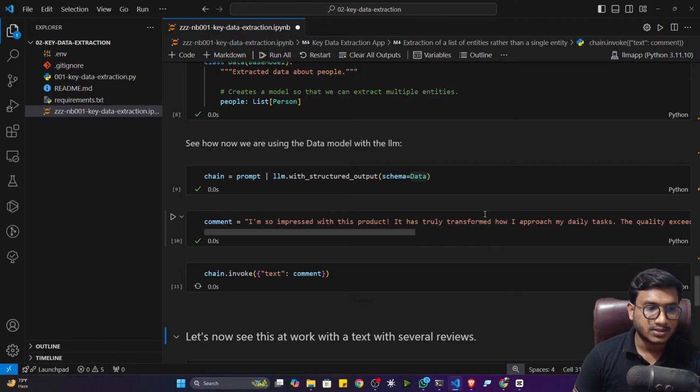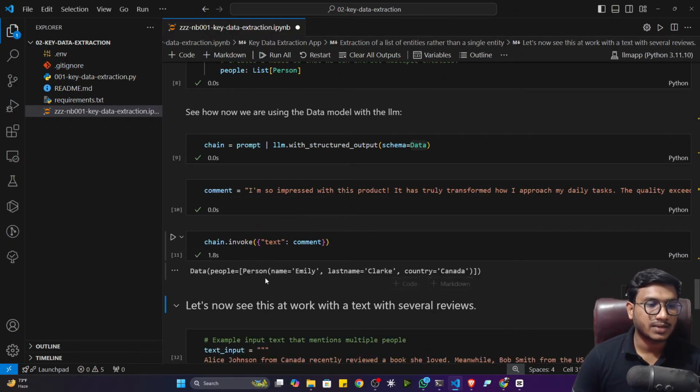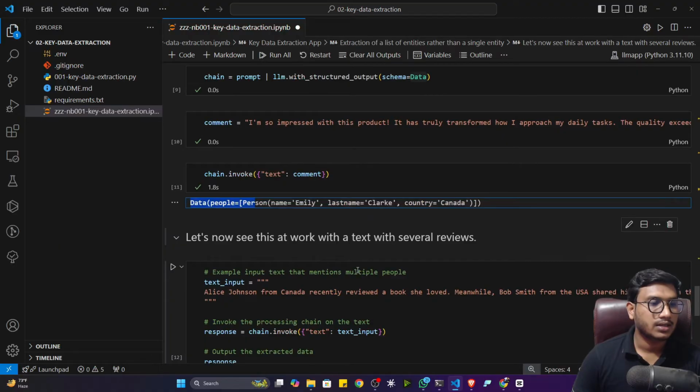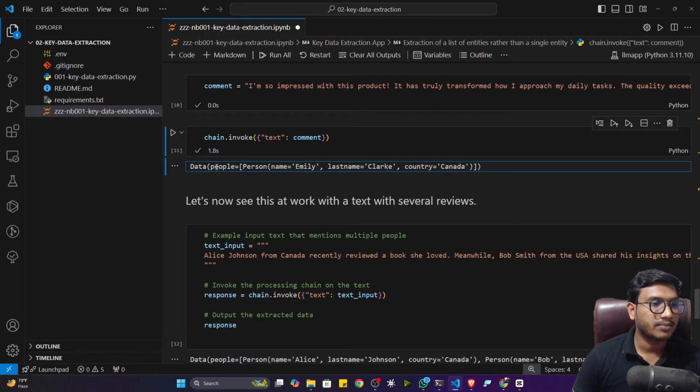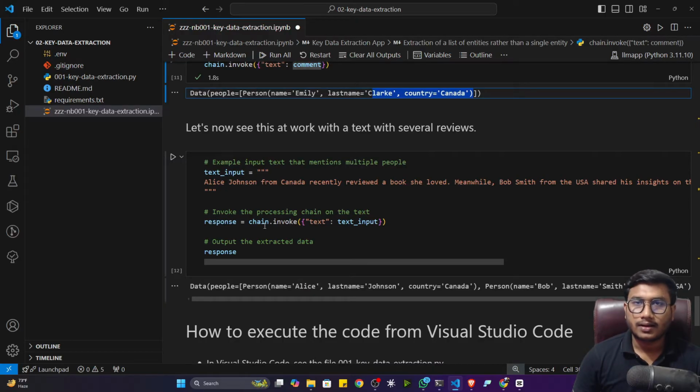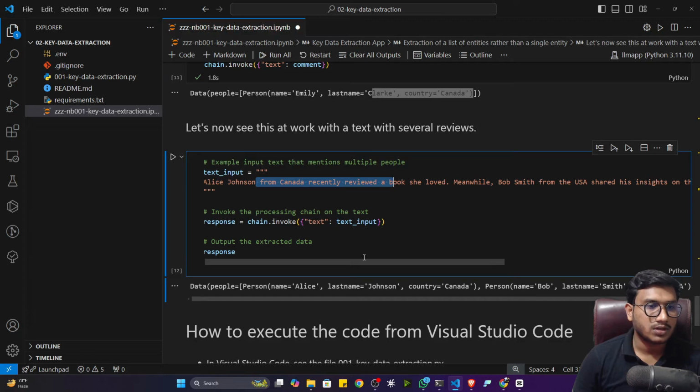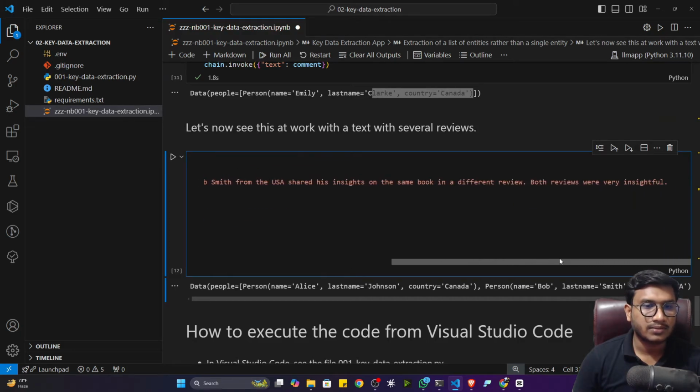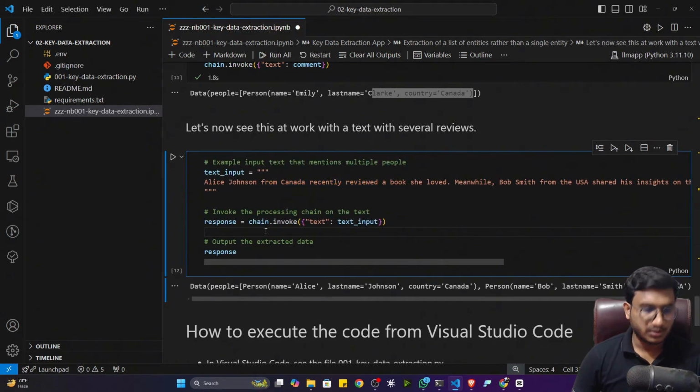So it can work with a single entity as well as multiple entities. See, this is the single entity. Now you can see the type is a list; it is returning a list. Now let's see multiple entities. Here I've given reviews, the entire reviews. In these reviews we have multiple names and multiple countries. So now let me do the invoke operation.